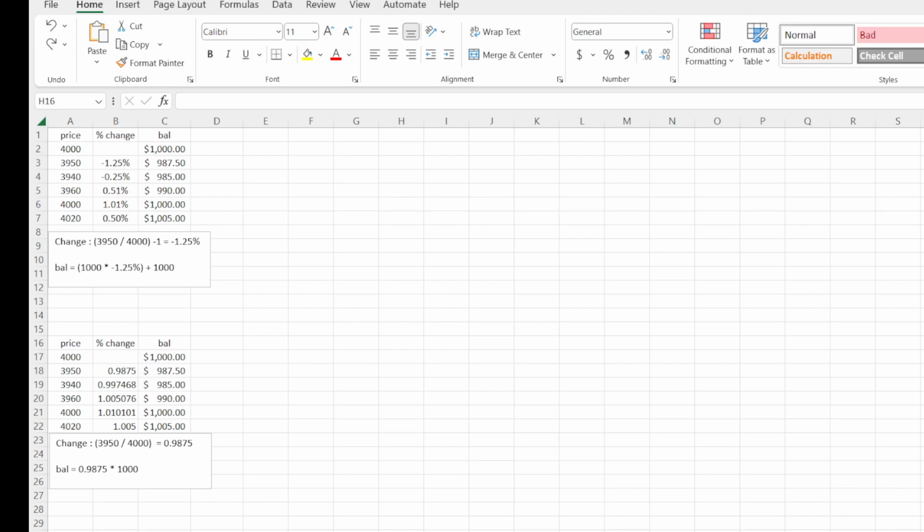So we start here with a simple spreadsheet and we're just looking at simple returns. In the first table, I've worked out one simple way, which is to take yesterday's price, divide by today's price, and then minus 1 from the total. Then just using Excel to convert to a percentage, we get minus 1.25% for the first day's change. To get the running balance, I've simply multiplied yesterday's balance by today's change and then added the starting balance.